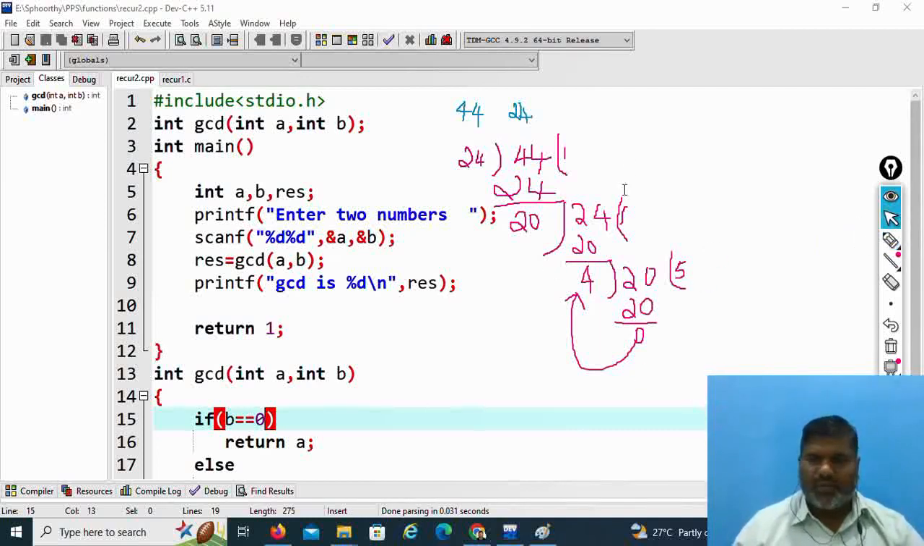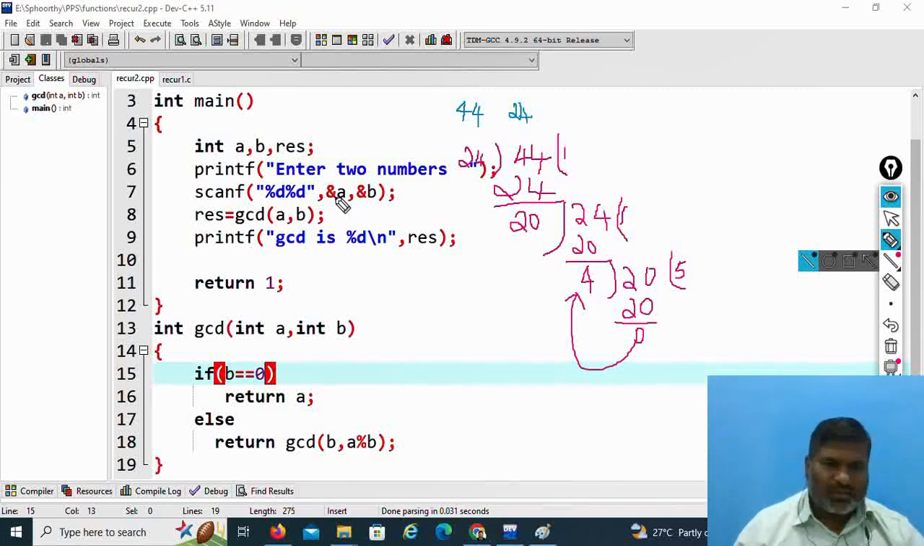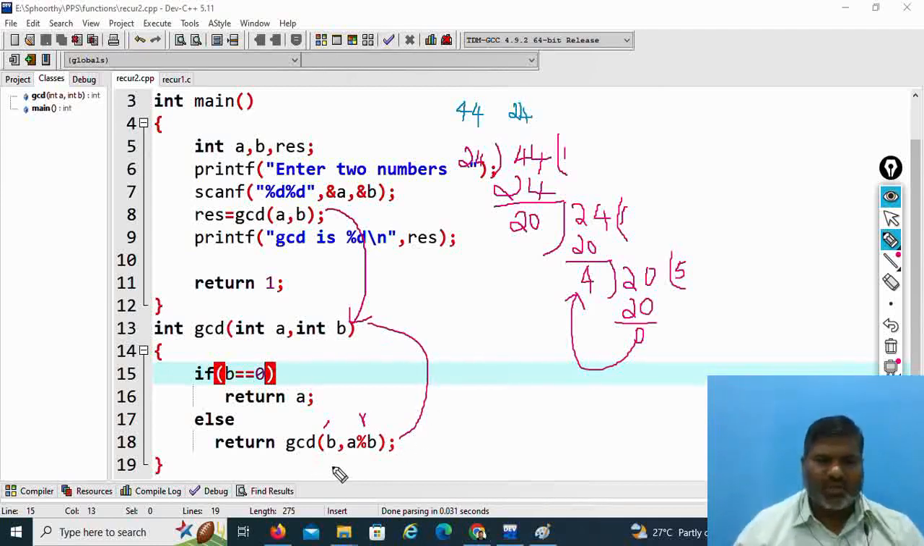Now in the program, we will accept two numbers from the user. Let us assume that A is 44 and B is 24, or 24 and 44, no problem. 44 and 24 are passed to this function. If B equals 0, the value of A will be returned. Otherwise, B means the divisor, and the remainder is again passed to this function. This process will be repeated until the value of B becomes 0.